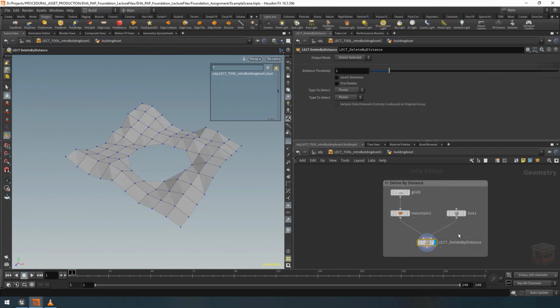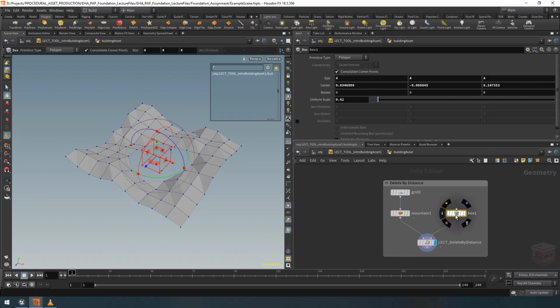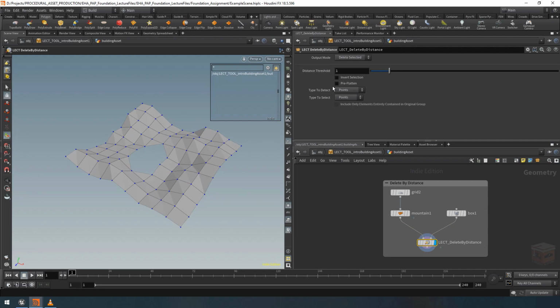So the Delete by Distance node has the ability to grab an object in its second input and then make a selection and/or delete whatever is inside of that selection in the primary input. So here, right now, I have a box. And if I move this box around or I scale it up, in its default state, it's going to use the points of this box to select our geometry.